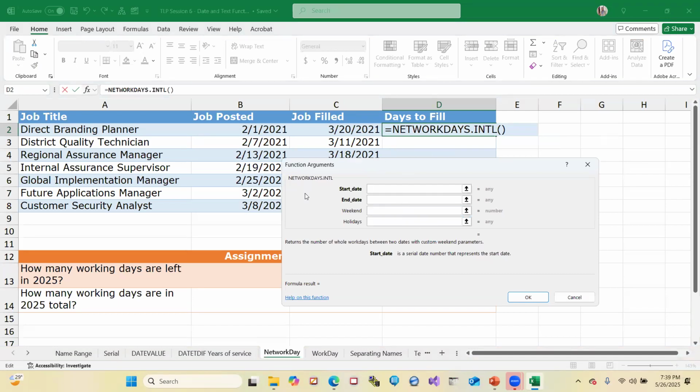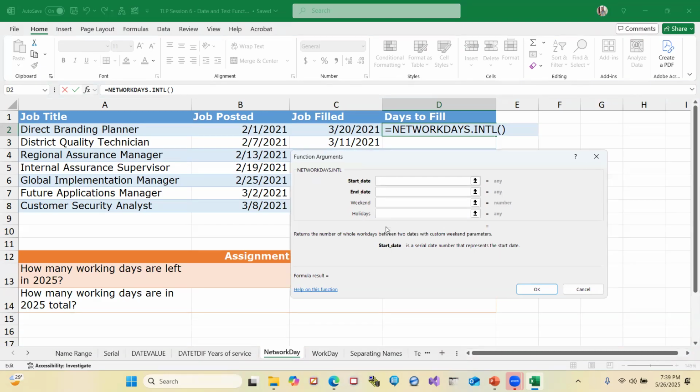Now you see NETWORKDAYS.INTL contains four arguments. Give me the start date, give me the end date. Now you remember the start date and the end date are bolded, because it is compulsory that you provide them. The rest of these are optional. And it says, give me your weekend. Maybe, for example, you have three weeks, and out of those three weeks, you're going to be out for one week, and you will need to specify that for the function to actually work. Okay, and it says, give me the holidays.